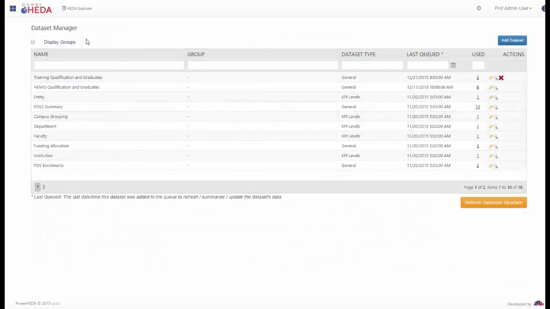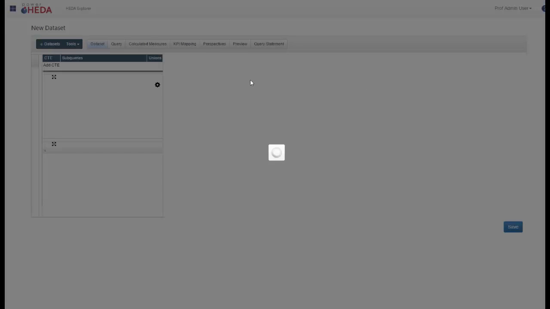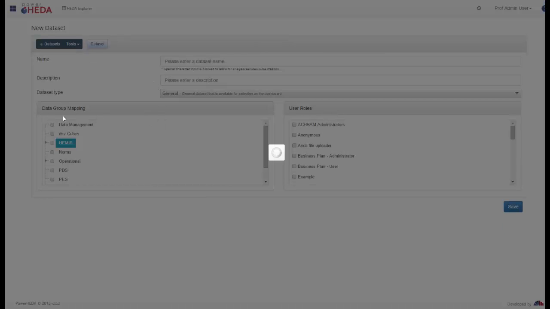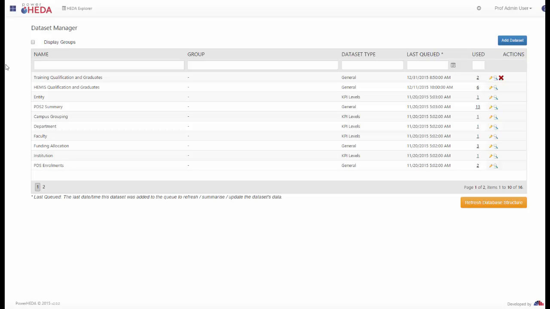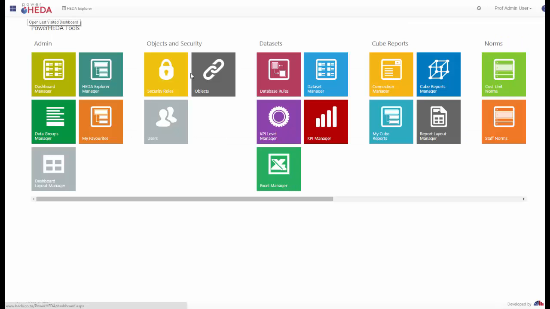The Dataset Manager screen gives the option to display groups. This option toggles the display of groups in the list. Groups are assigned when the dataset is created. By default, the groups are not displayed in this list and cannot be searched on. Groups are defined in the database rules, available on the Tools menu.